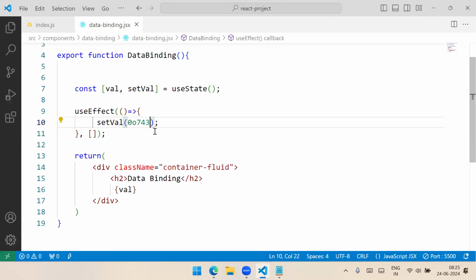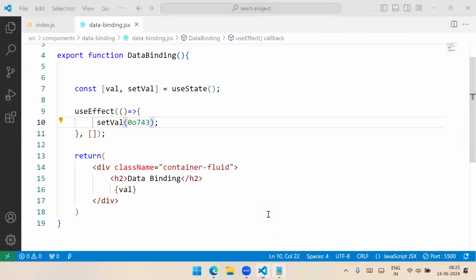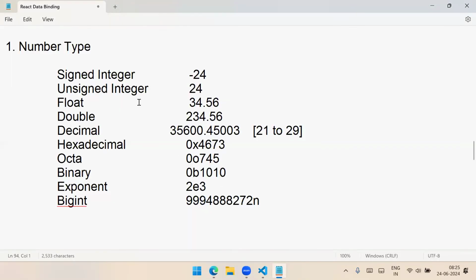So you have all these kinds of values. 0o743 is an octa value. Octa conversion will be this. So we have binary, hexa, octa, different types of options. These all come under which category? These all are what type? Number type. Now storing them and accessing them is same. There is no change, right?